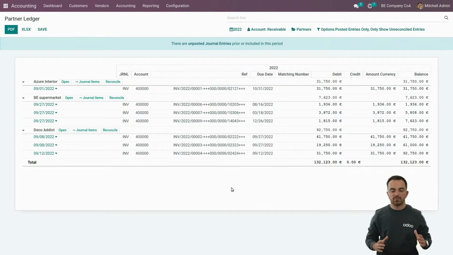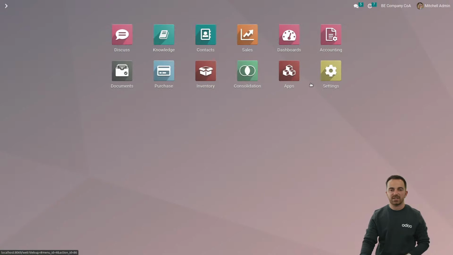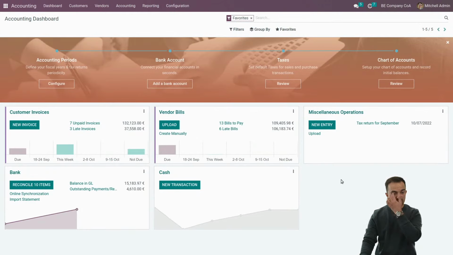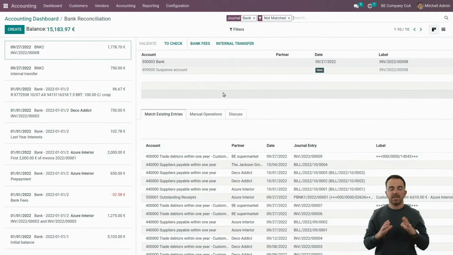All right, so far we have seen the credit limits, we have seen the cash discount, and we have seen the partner reports. It's time to perform a reconciliation. Let's go and take a look at the blazing fast reconciliation tool in Odoo 16. I can access that from my accounting dashboard and click on the button reconcile. And as you can see, the view is completely new and it's so much more readable.